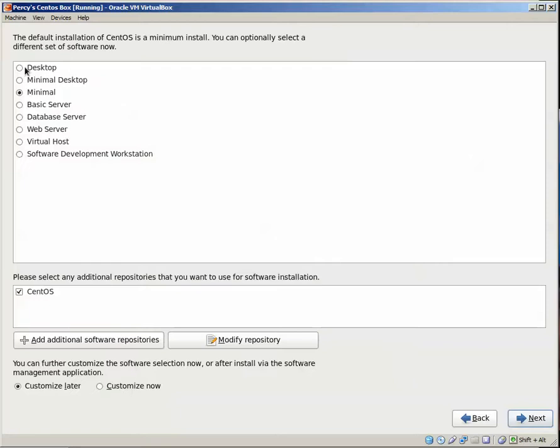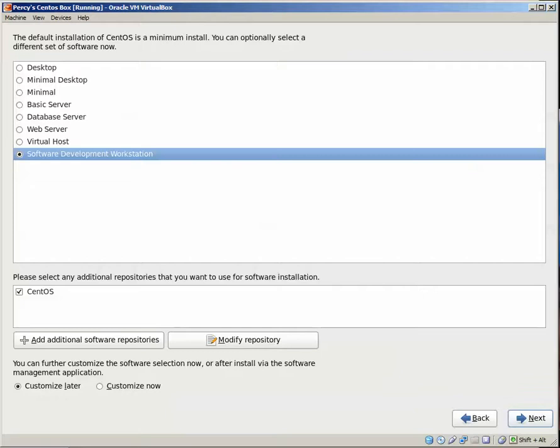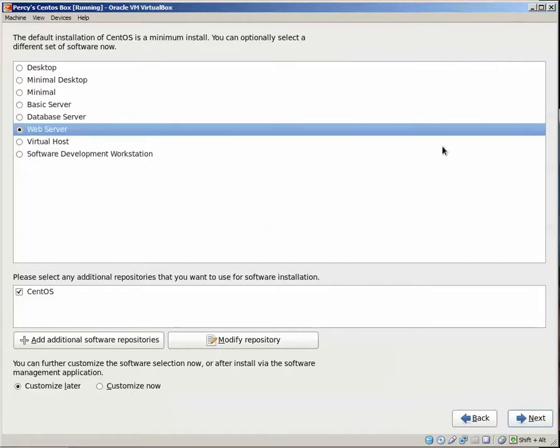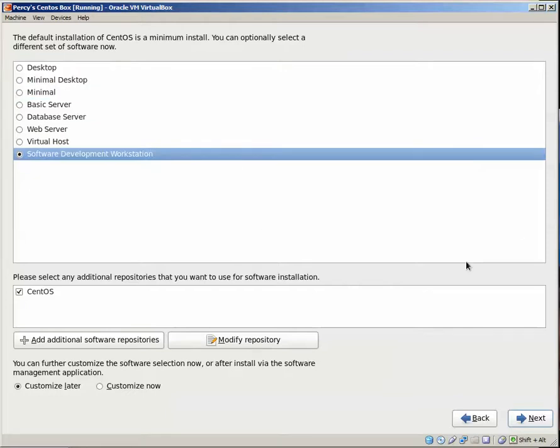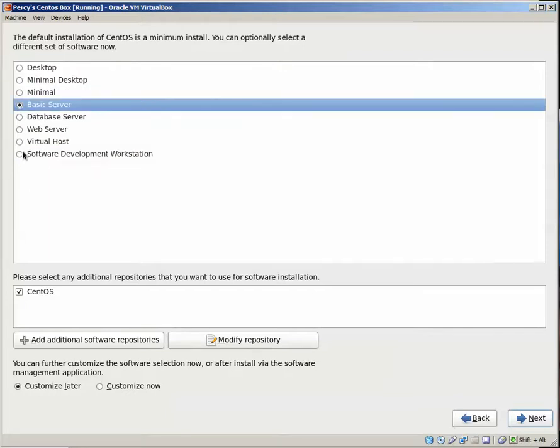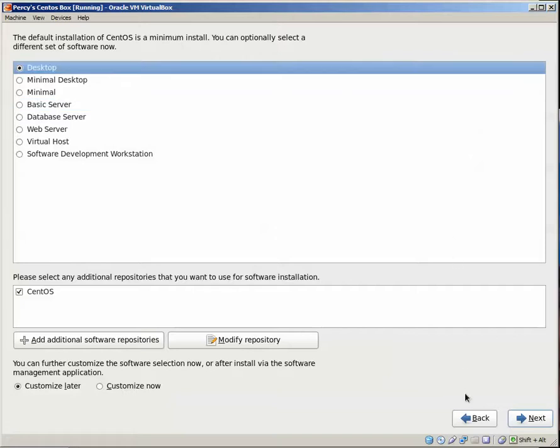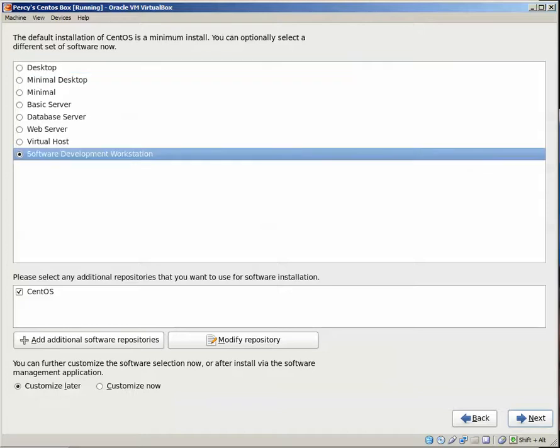And now we get to the next screen, which is what type of CentOS installation you would like. For the purpose of this, I am going to choose software development workstation. You can choose web server, whatever you want. Some people like minimal. In this particular case, just choose software development workstation, or how about basic server? You know what, let's just make this simple. Let's just make it a desktop. Well, actually let's not, because I don't have enough video RAM. Well, I do have enough, but I'm just going to make it a software development workstation. And I'm going to hit next.